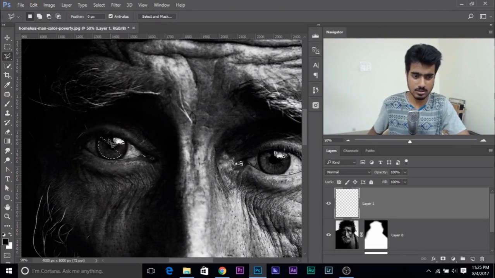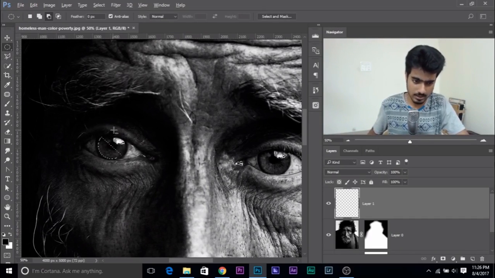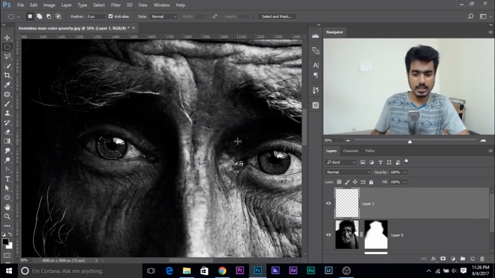So make an orange selection, slice selection, and delete the iris. Then again select the elliptical marquee tool, hold the Alt key, and to move it, hold the space bar, and we move it just like that, and fill it up with white.